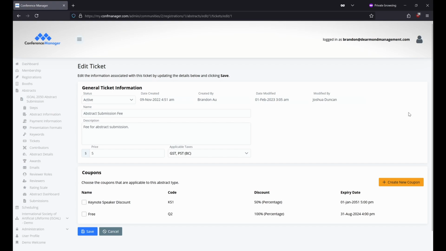Again, notice that we can see how many tickets have been purchased by this existing ticket and whether we've allowed coupons to be used for this ticket. To set up the ticket, we will need to add a name, description, price, and choose what taxes may apply to the purchase of the ticket. Lastly, you may choose which coupons users may apply to these tickets.